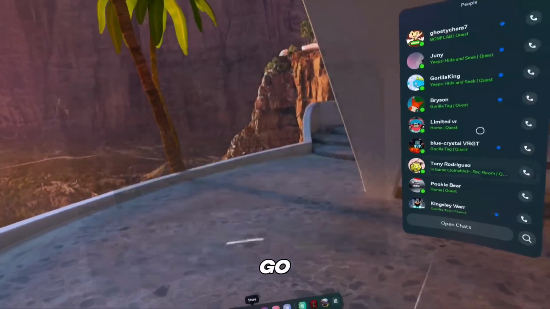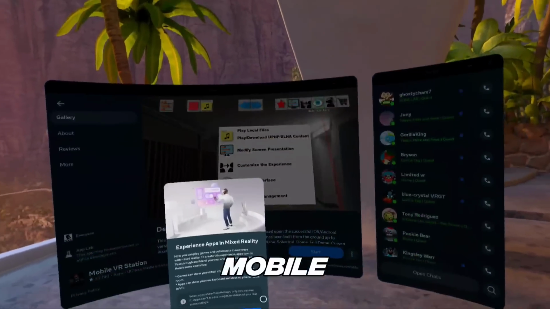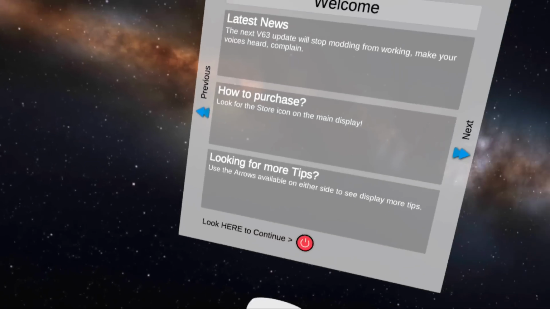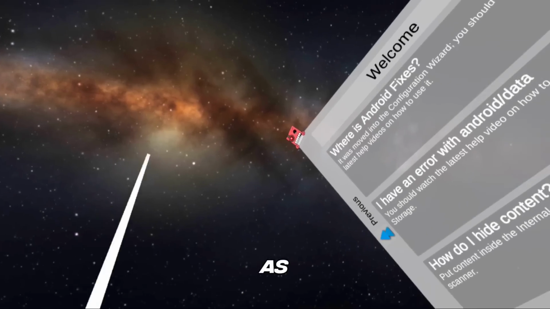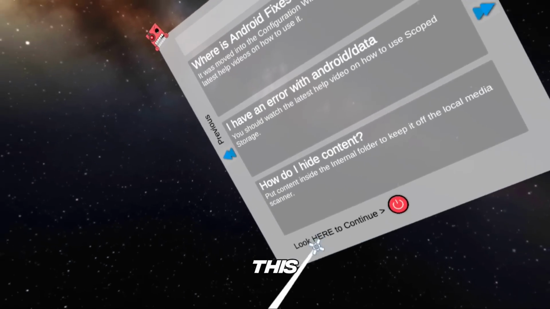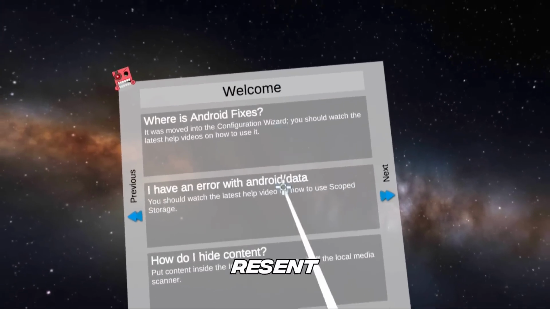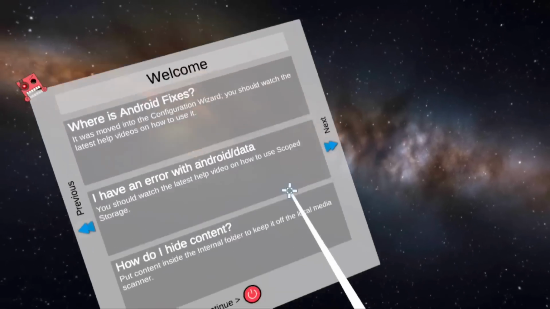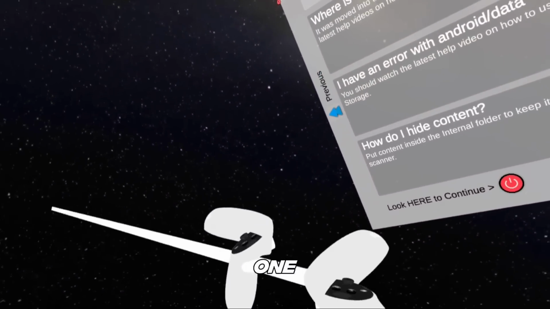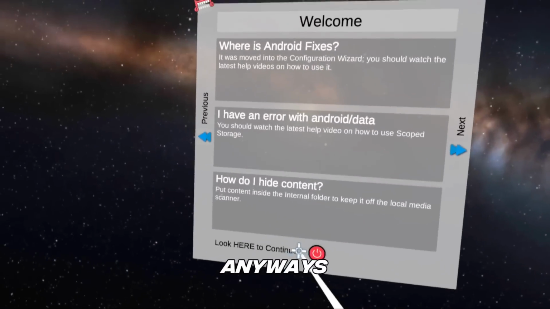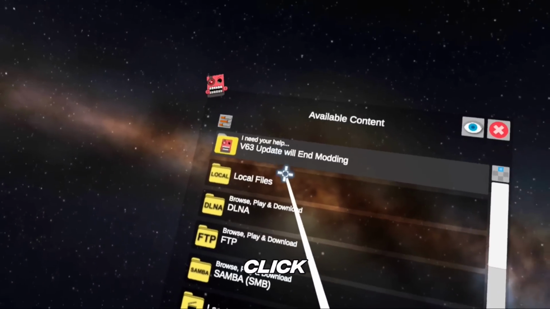Now what you're going to want to do is go back to your store or wherever and start mobile VR station. For permissions, press allow. I don't know if you guys can see it, but press allow. Now, as you get it, you should see this. I got to recenter it here. If you want to recenter it, it's just the little trigger here, this one that I'm pointing at. Anyways, press look here to continue. Click on that.